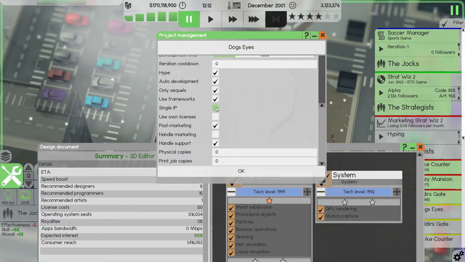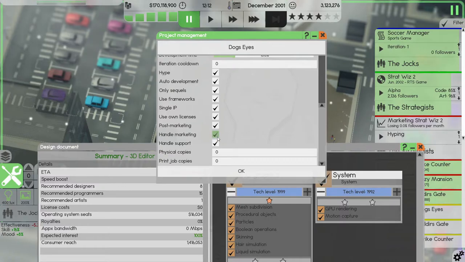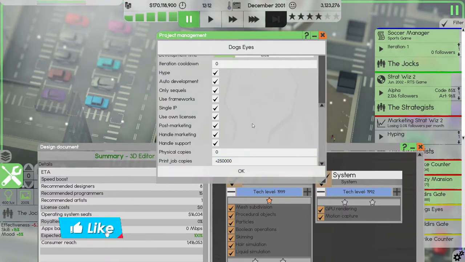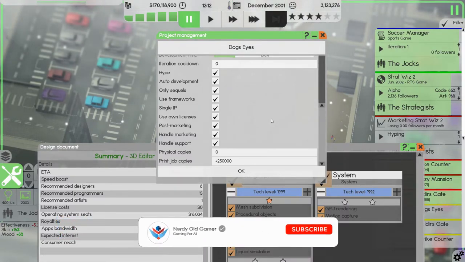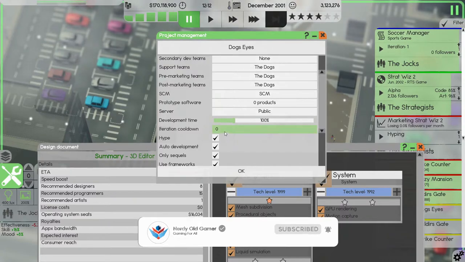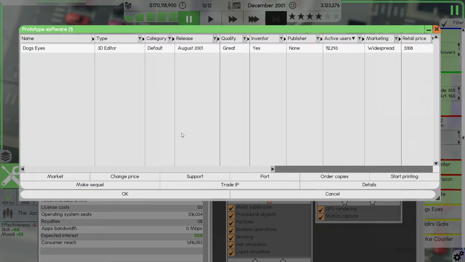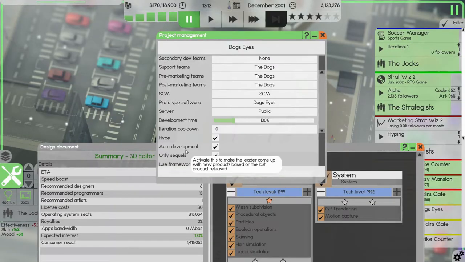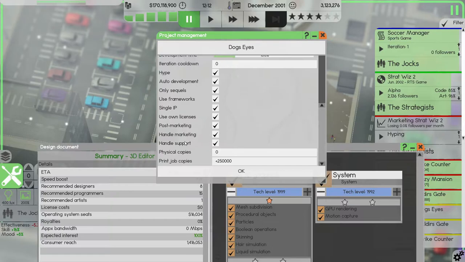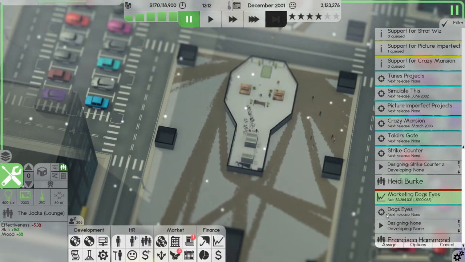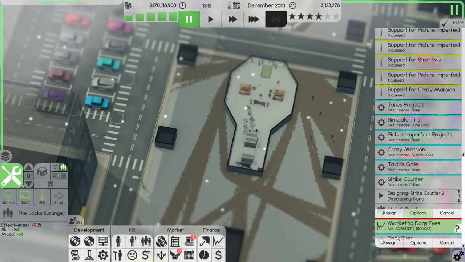Public. Single IP. Use own licenses. Handle marketing. 250,000. Can I do that, I wonder? Can cool down 0. Dog's Eyes. Okay. So that's all good. So now we do have the, okay, good.